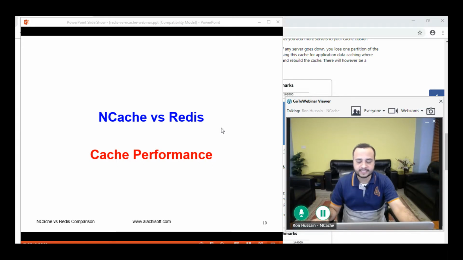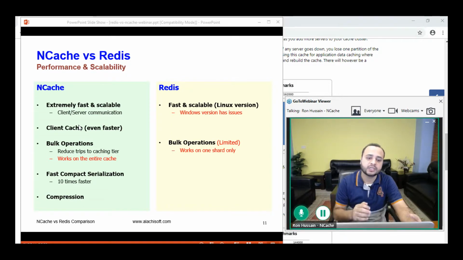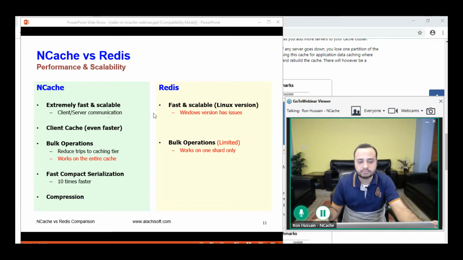All right, so the next segment is around cache performance. Both of these products, NCache and Redis, are pretty fast because that's the main challenge or problem that they're addressing for the end user applications. NCache is based on TCP/IP based communication. Redis is also very fast, but like I mentioned earlier, their Linux version is what they recommend.